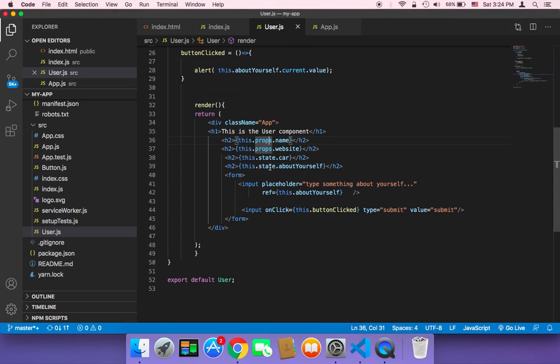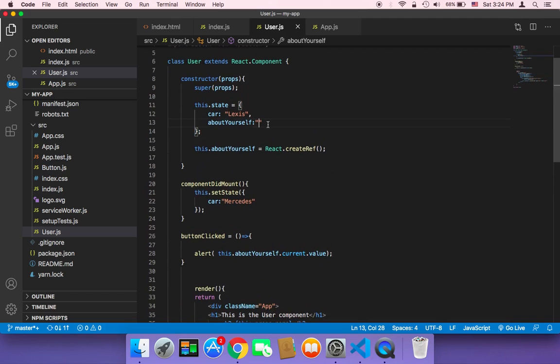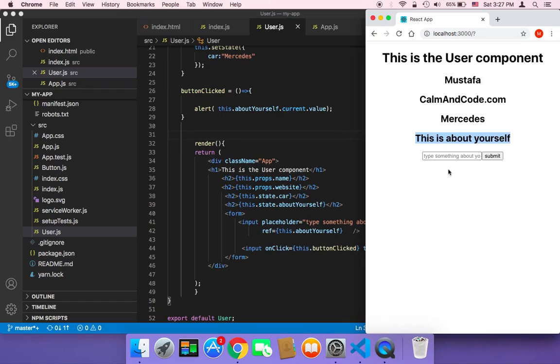But before we fill it with something, let me just show you if you set a default value. Let's here say "This is about yourself." And if I save, as you can see, it's displaying "This is about yourself."